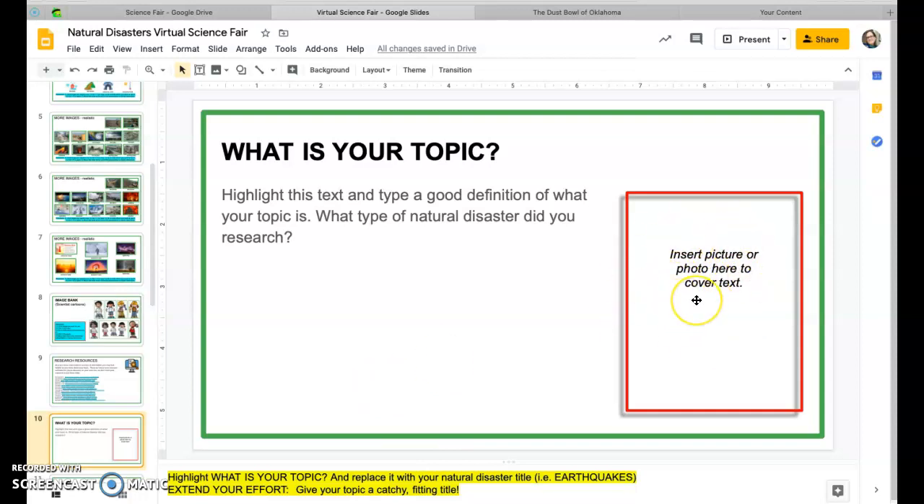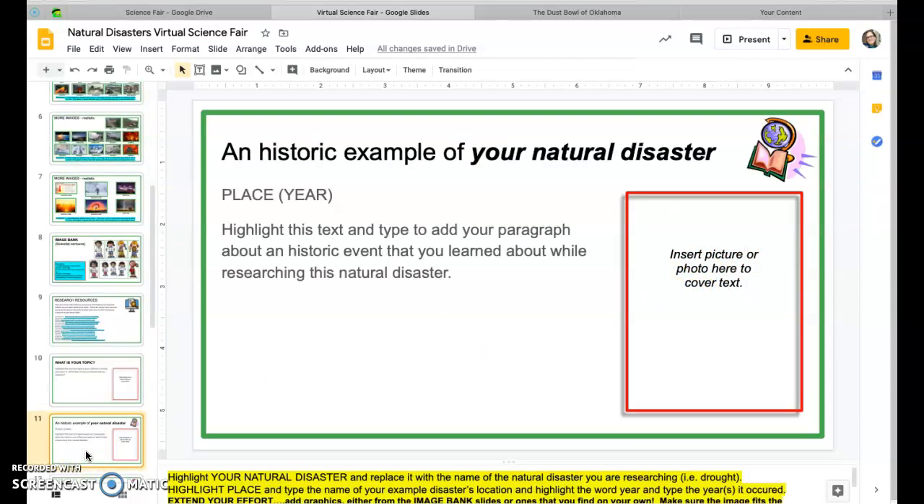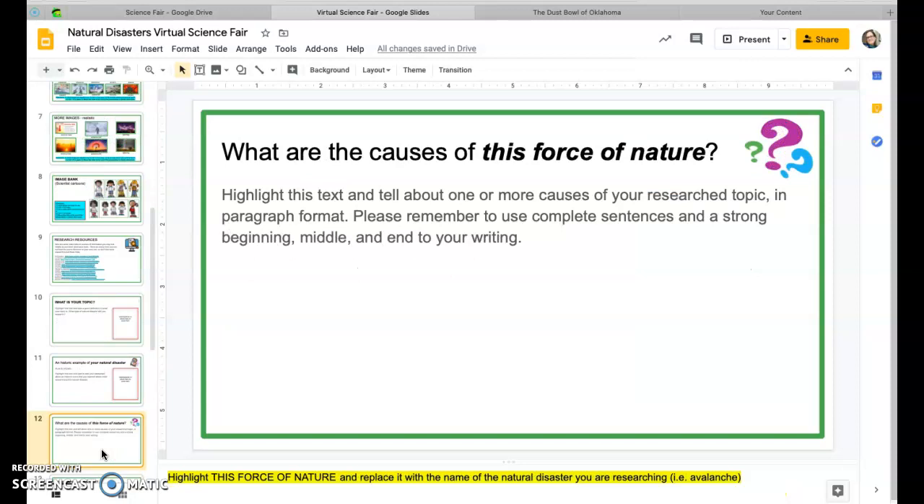That's just to remind you, you do want to illustrate your work to add interest. Next slide, a historic example. On this part here, you're going to highlight that, type out the place name, and then in parentheses, the year that it occurred, and another spot for you to place photos. This text here you highlight and type your own paragraph about that historic event that you're going to learn about. Of course, you're going to need to do some research first and learn about some historic event.